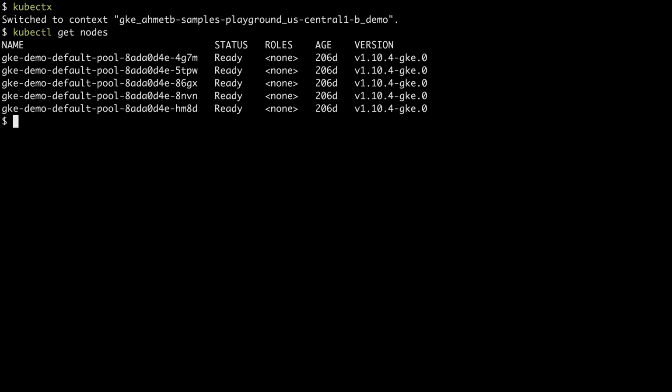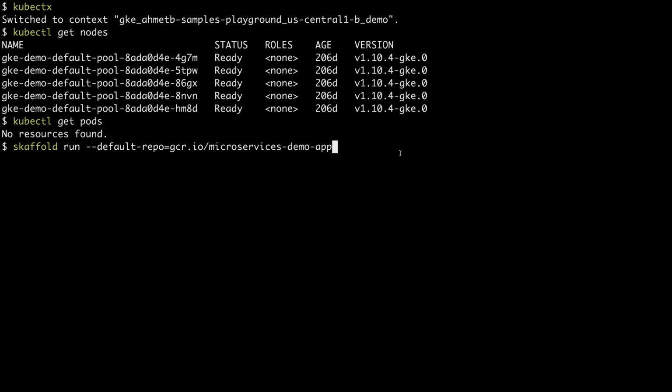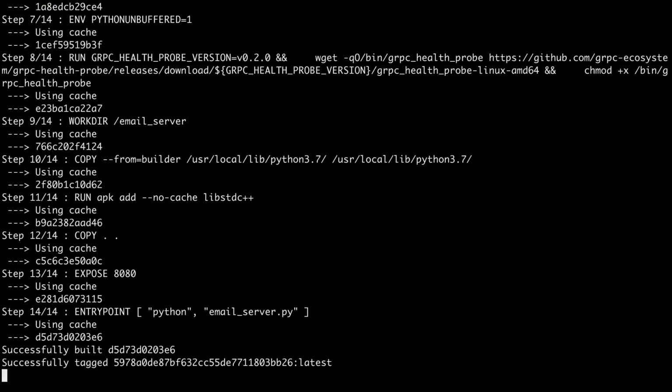So let's switch back to my terminal. And I'm going to use the kubectx command to switch to another cluster running on GKE. In this case, if I run kubectl get pods, you're going to see that none of the pods are running. So now, let's do skaffold run, but we'll be providing an argument called --default-repo specifying the microservices I have in this cluster.